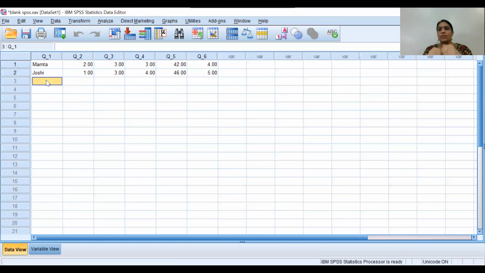So this way I have to enter. Once you complete the first row, that means the first questionnaire is done. Similarly, when you complete 100 rows like this, that indicates there are 100 respondents in your survey and you have entered all the respondents in this data view. So I hope this data view and variable view is clear to you.